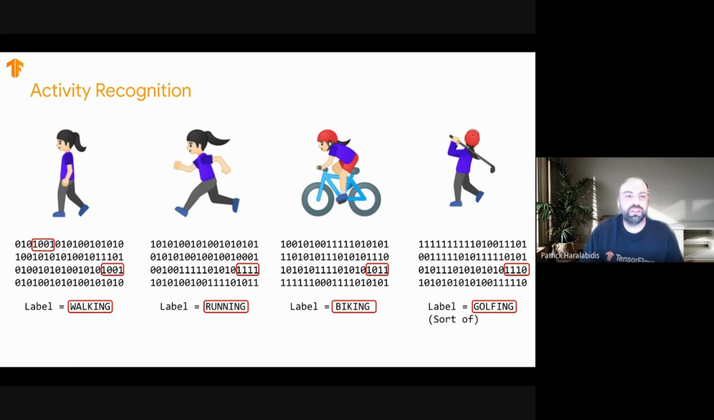Can we have a machine learning spot these patterns? And when it does spot them, can we then use whatever rules it figured out itself to determine which patterns match which labels? And have it look at future data as well to determine what activity we're performing.